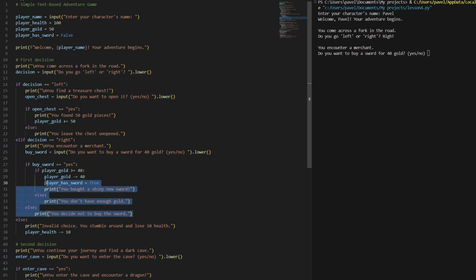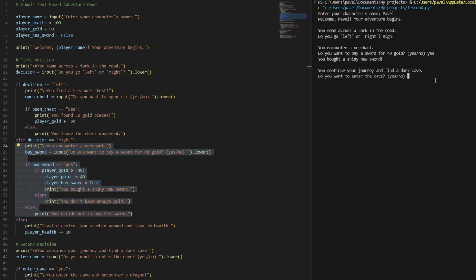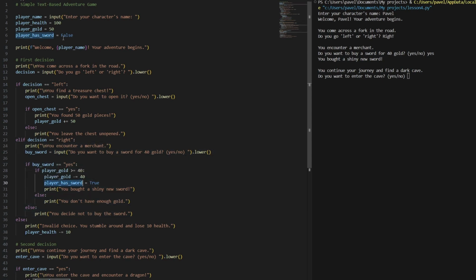So we are here. You encounter a merchant. That already happened. Do you want to buy a sword for 40 golds? Yes? No. I'm going to buy a sword. I chose yes. My answer is stored in the buy sword variable, and if buy sword is yes, and I have at least 40 golds, my amount of gold is going to be decreased by 40, and my variable from the start, player has sword, is not false anymore, it's true, because I have the sword. I'm gonna inform the player, you bought a shiny new sword, and that's about it.